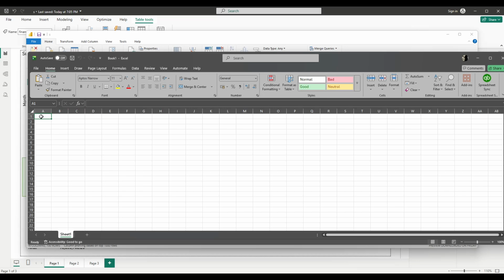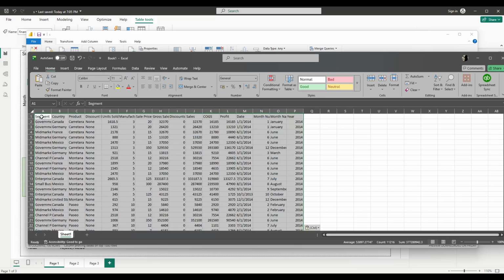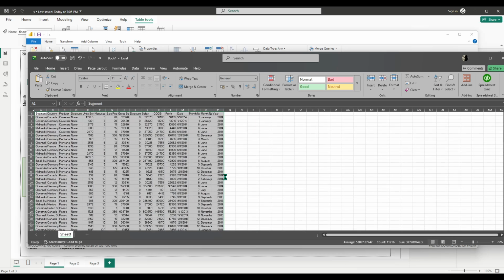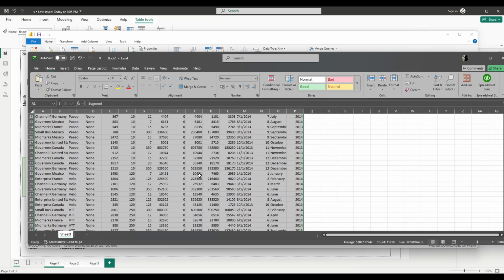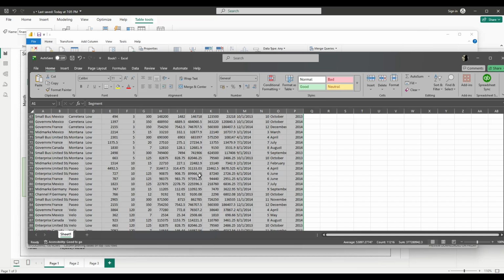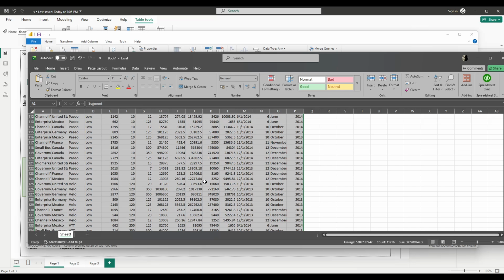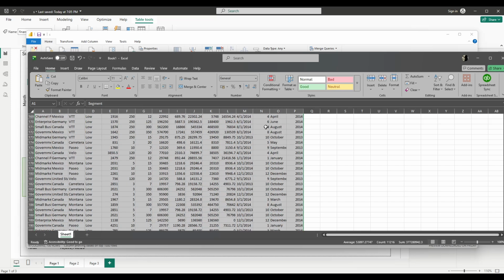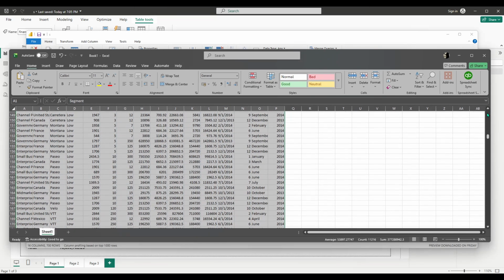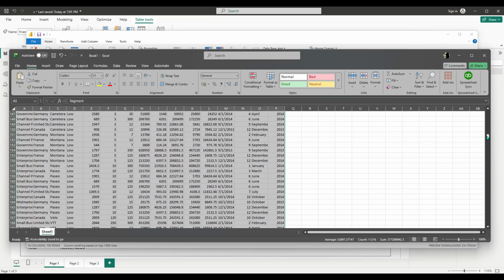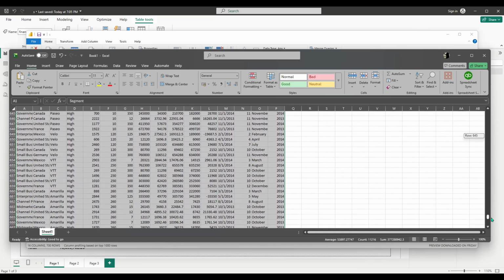Here comes the easy part. Paste your data into the sheet. You can do this by either right-clicking the cell and selecting Paste or using the Ctrl+V shortcut. Watch as all that valuable data seamlessly fills your Excel sheet, maintaining the structure and format from Power BI. And there you have it. That's all it takes. You've successfully exported your data from Power BI to Excel.